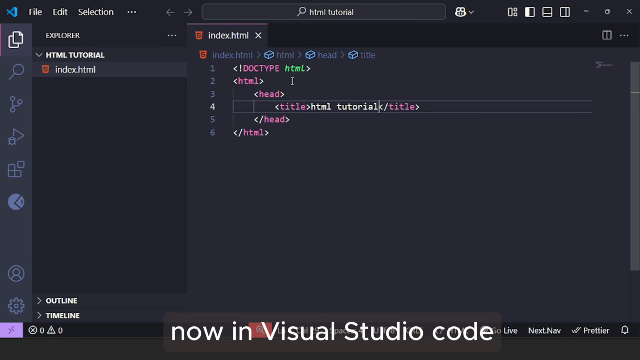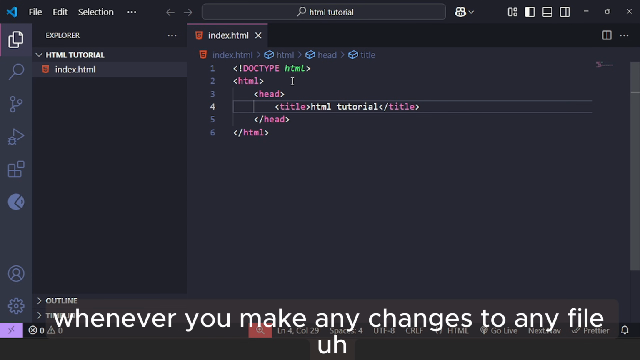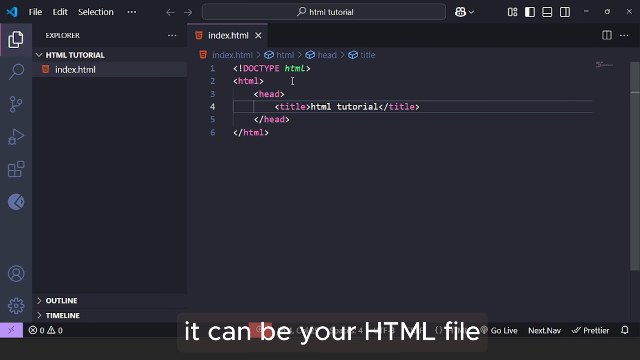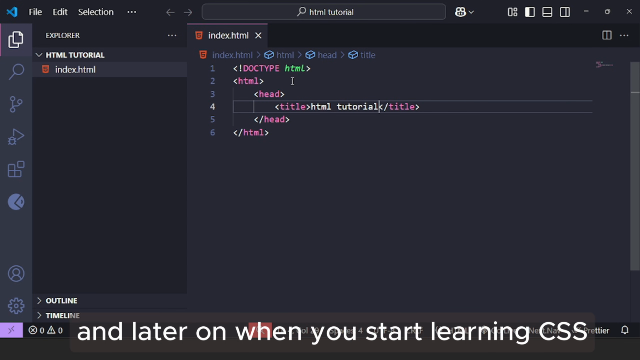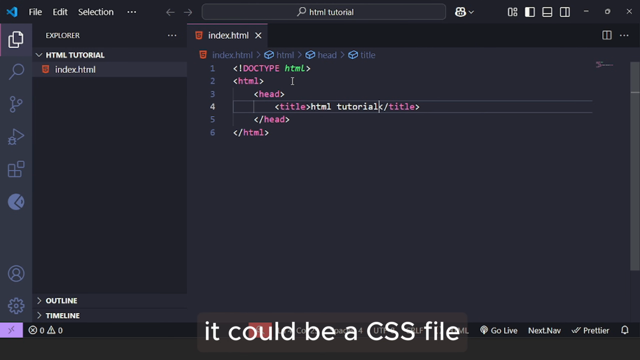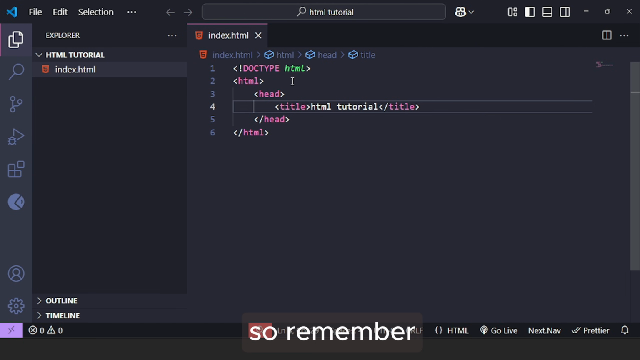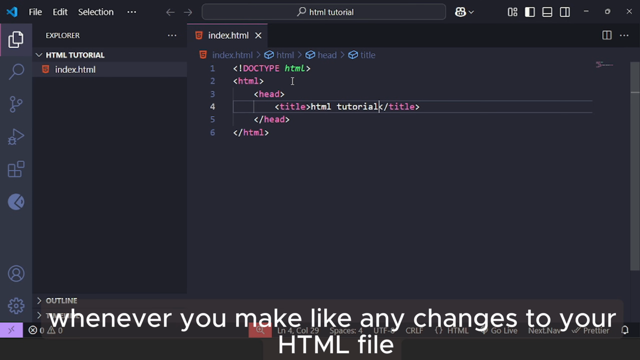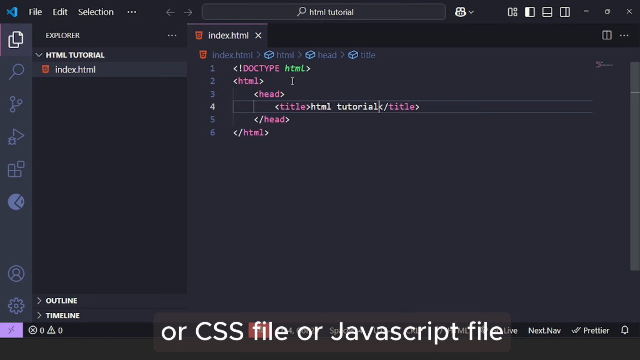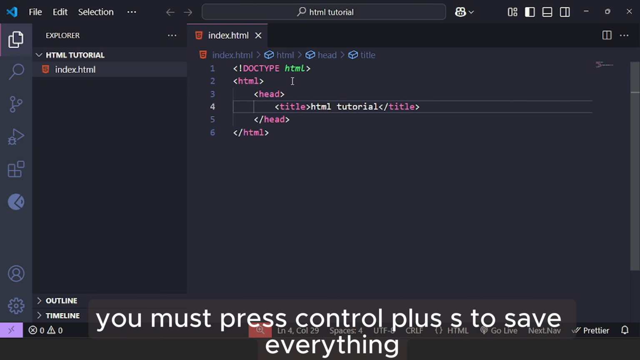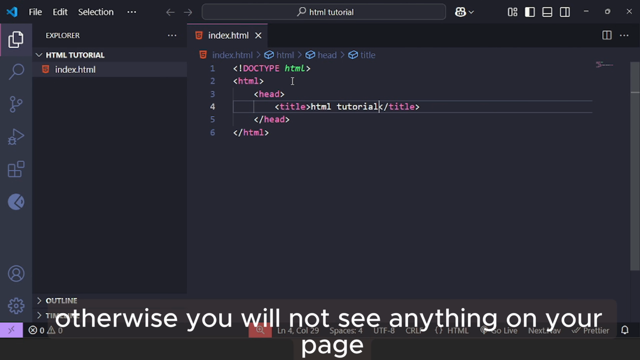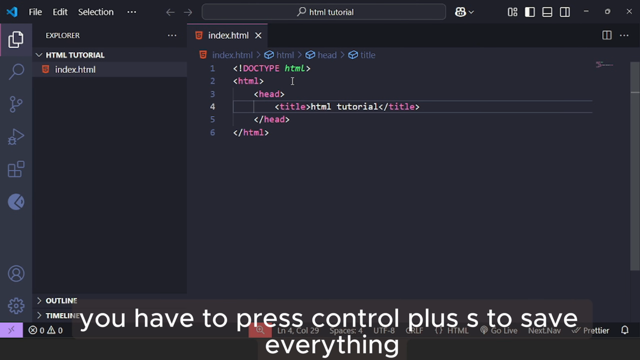Now, in Visual Studio Code, whenever you make any changes to any file, it can be your HTML file, and later on, when you start learning CSS, it could be a CSS file or a JavaScript file. So remember, whenever you make any changes to your HTML file, CSS file or JavaScript file, you must press Ctrl plus S to save everything. Otherwise, you will not see anything on your page. So whenever you make any changes, you have to press Ctrl plus S to save everything.